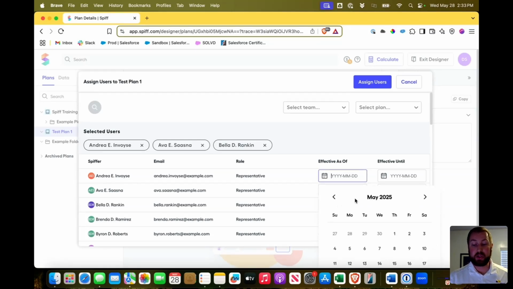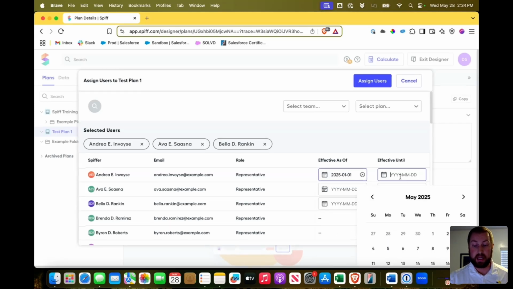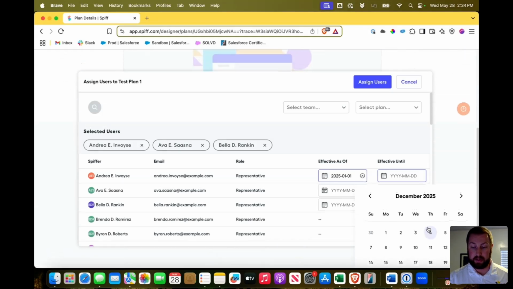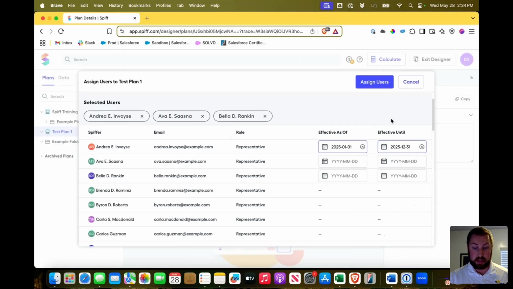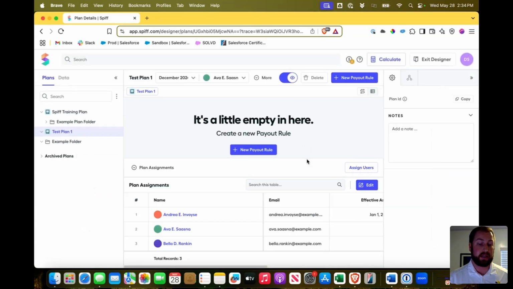So usually it's for annual, right? And so we'll just say, hey, we're going to start this on January 1st and it's going to go to December 31st. And so when we do that, we'll assign those users. You'll notice that they'll get assigned and that we can now start building this out.